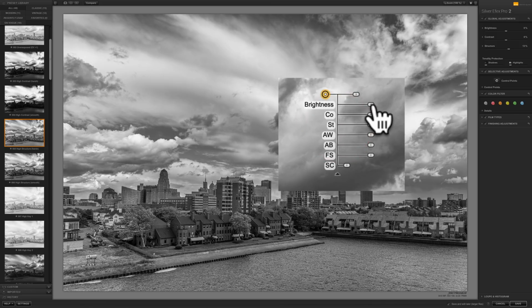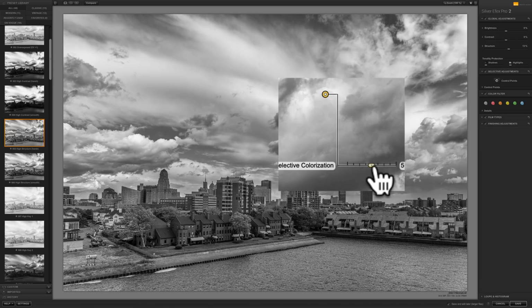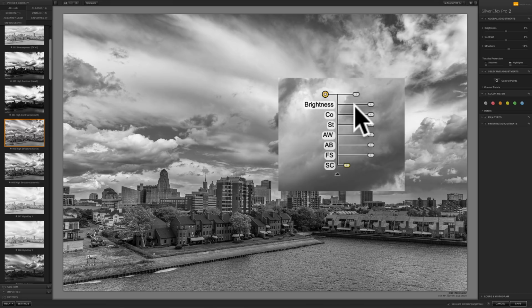If I hover over any of the sliders, it tells you what it is. That's brightness, contrast, structure, amplify whites, amplify blacks, fine structure, and selective colorization. That allows you to bring a little color in. In this case, I don't want to do that. But the main control that you should start with is at the very top.